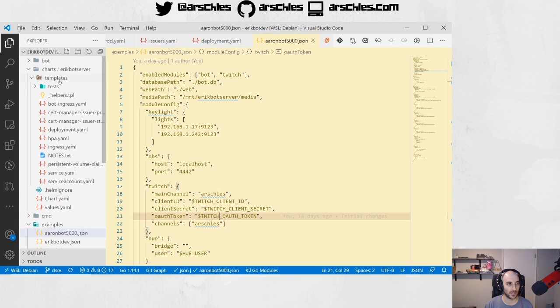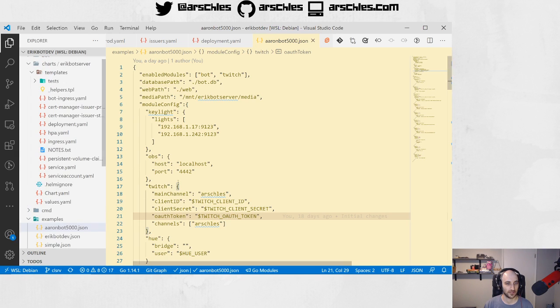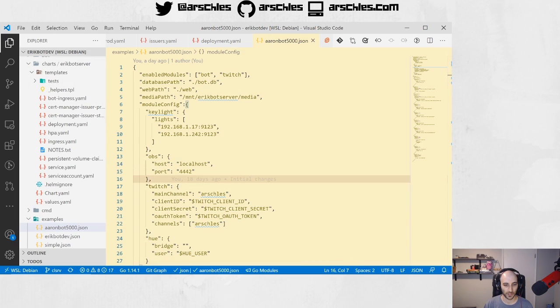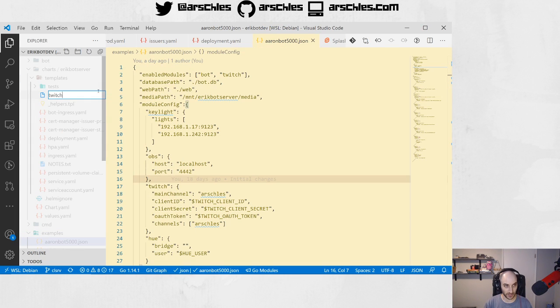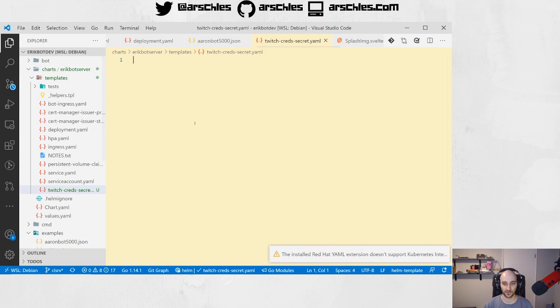I'm going to try this. I'm going to make a secret manually, and then we're going to mount the secret. No, actually, I'm going to put the secret in here. So Twitch creds secret.yaml.jaml. They should make a new config format called JAML, just because you can jam out to it. That'd be pretty cool.